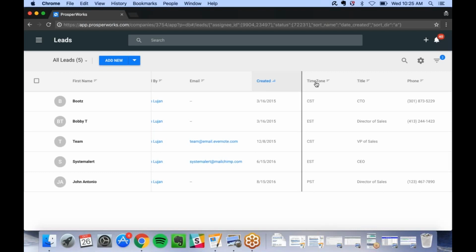Okay, and then there was another question about why you can't export activities directly from ProsperWorks. You can use the API to download them, absolutely. We do have our API white pages located on our website. They will become exportable though in the near future, guys.